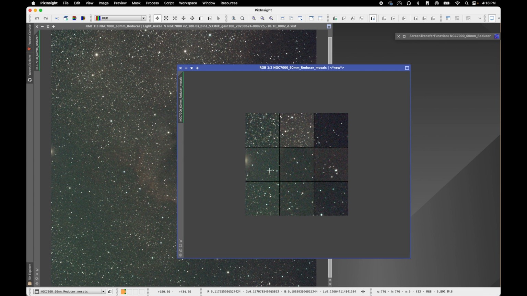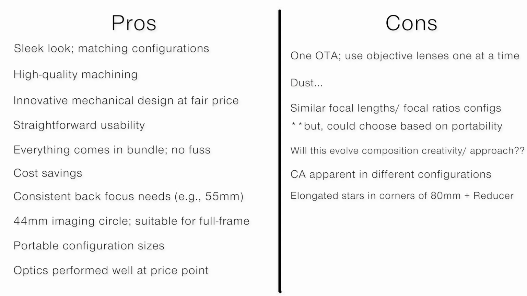Well, not too shabby. Again, it all comes down to your personal preference and how tolerant you are of these types of aberrations. I think overall the optics performed pretty well, and for the money, it's definitely a bargain.